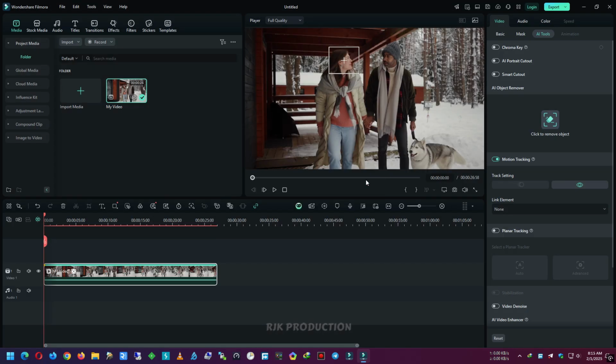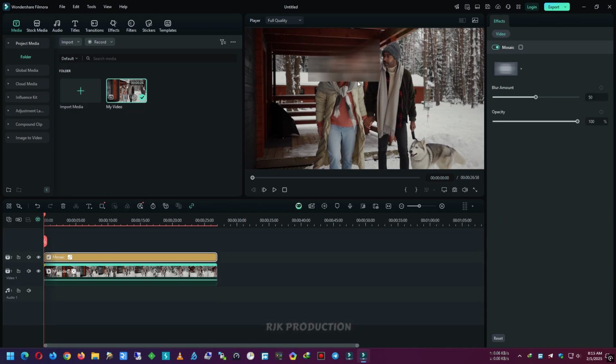After the motion tracking process is completed, select Add a Mosaic option from the Link Element drop-down menu. You can choose any type of mosaic from the list. I use pixel blur to my video for demonstration. You can adjust the blur amount and opacity with the slider option.